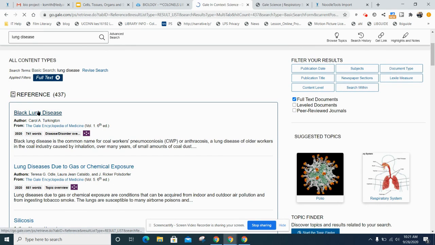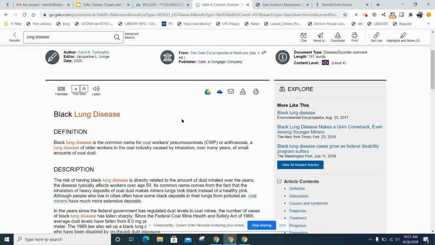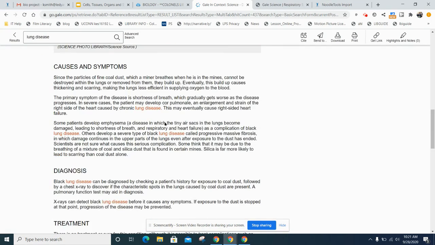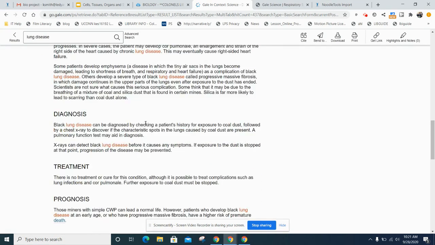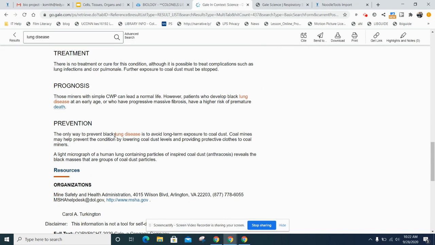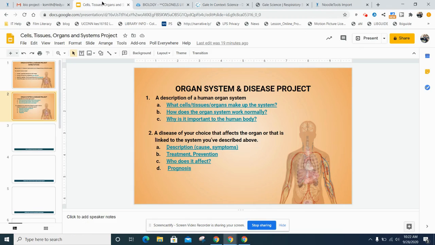So maybe we're doing black lung disease. Here you go. Here's your article. There's a definition. There's the description of it. There's the causes and symptoms. There's the diagnosis. There's the treatment. There's the prognosis. There's the prevention. So awesome, right? Those are going to answer all of these questions right here for you.